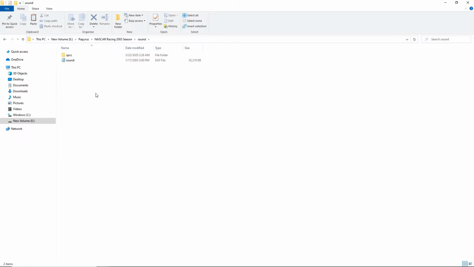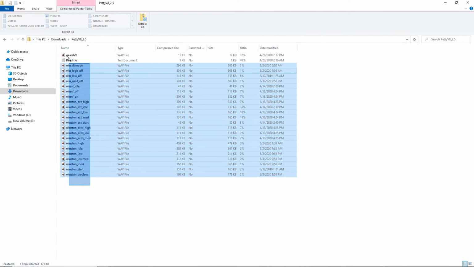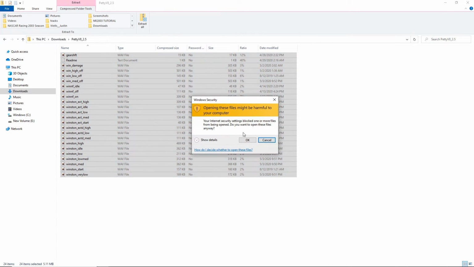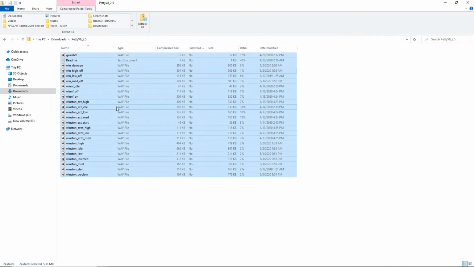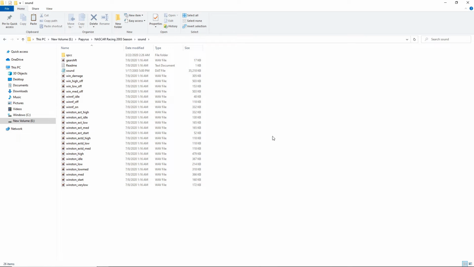So now that we have gotten that scariness out of the way, let's go ahead and take a look at a sound pack that I downloaded here. This is Petty V8 2.5. Literally, all you need to do is copy or extract the files into your sound folder. Just paste them right in, and that's all you need to do. Now, many sound files are going to come with a README that you definitely want to take a look at. Some of them only work with certain settings in the game. So yeah, just make sure that you're taking a look at the README for every download you do.